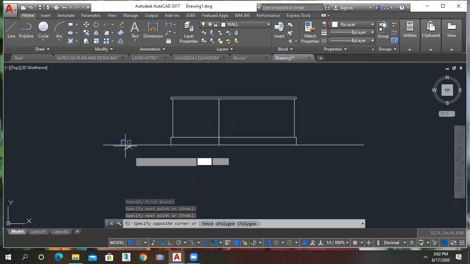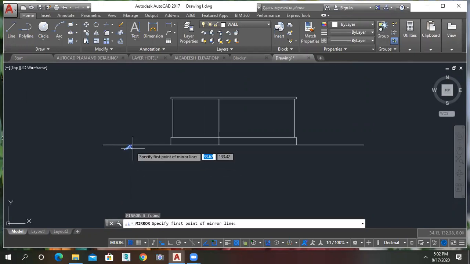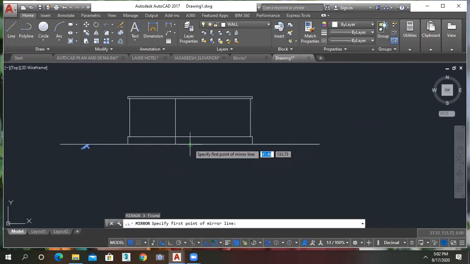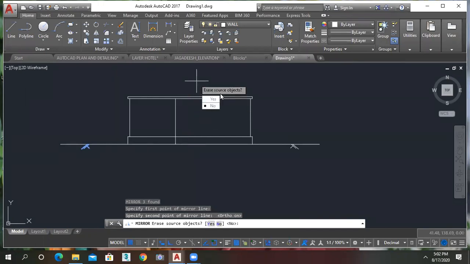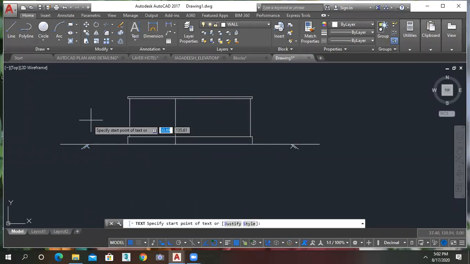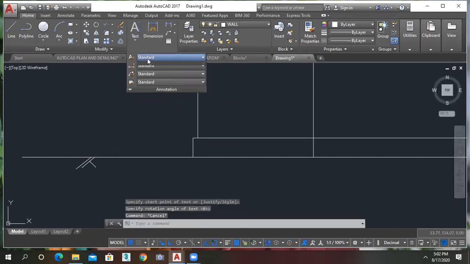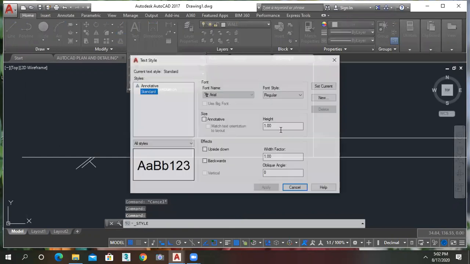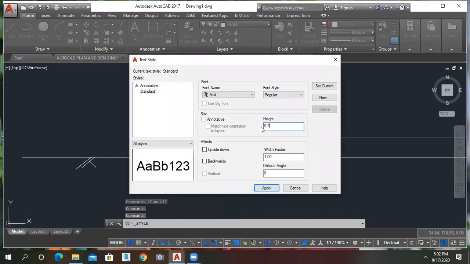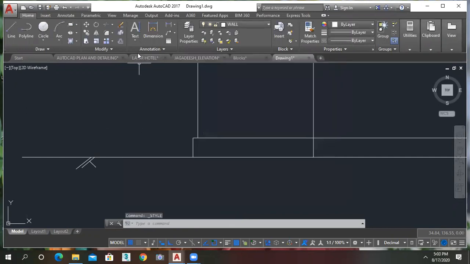You can make this portion mirror. Give it at the midpoint of that line. Erase. No. Okay. And you go for the single line and name it as a ground level. Before that, I just change the height actually. 0.2. We have to maintain the same height throughout the plan so that it will look nice.